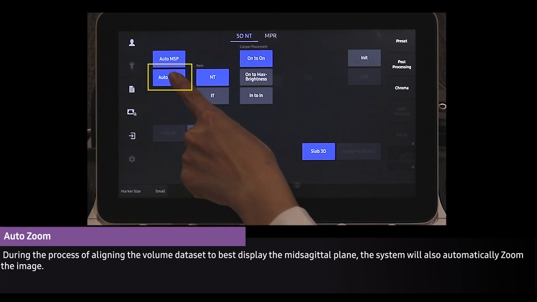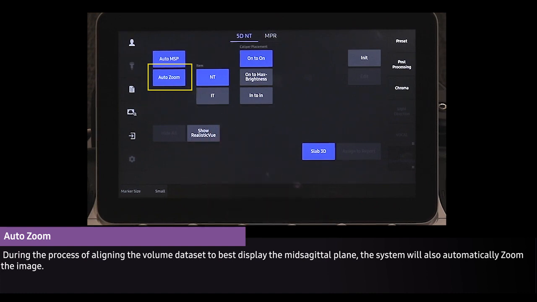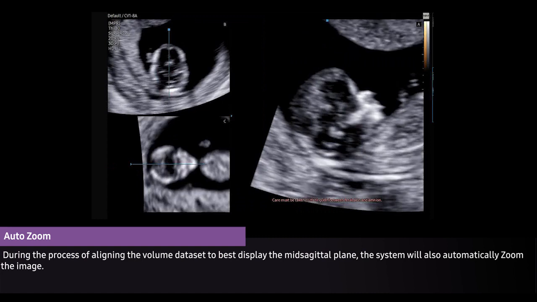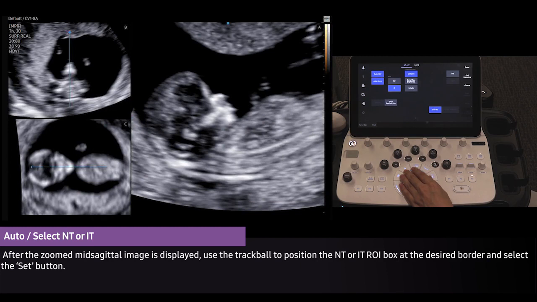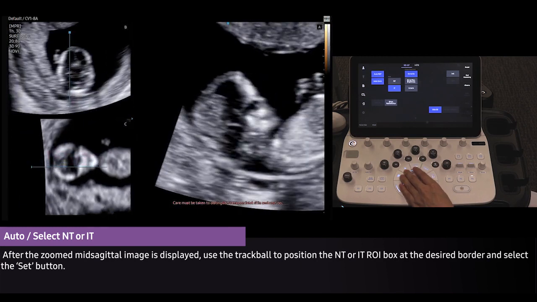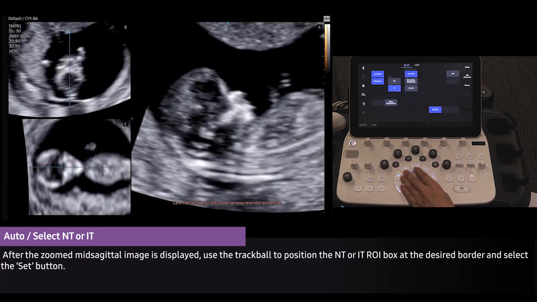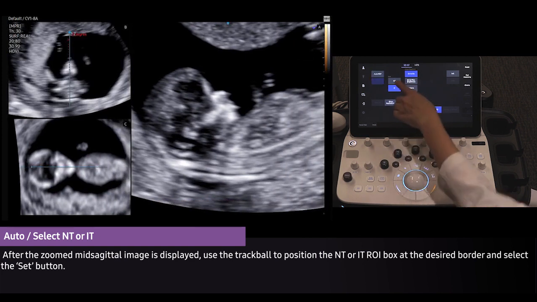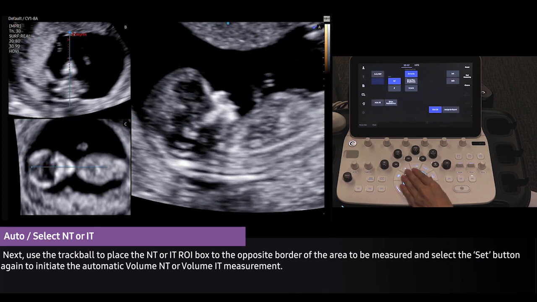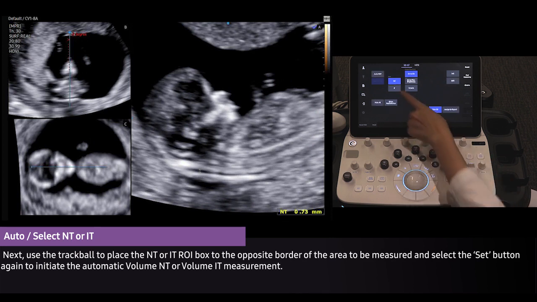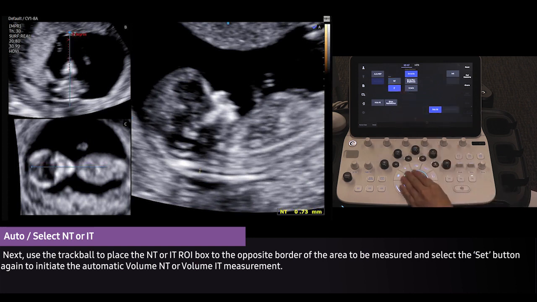During the process of aligning the volume dataset to best display the mid-sagittal plane, the system will also automatically zoom the image. After the zoomed mid-sagittal image is displayed, use the trackball to position the NT or IT ROI box at the desired border and select the Set button. Next, use the trackball to place the NT or IT ROI box to the opposite border of the area to be measured, and select the Set button again to initiate the automatic volume NT or volume IT measurement.